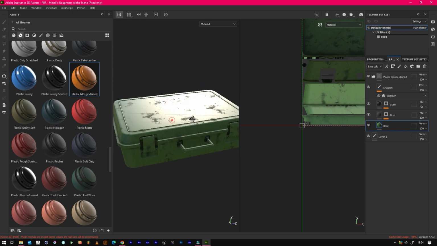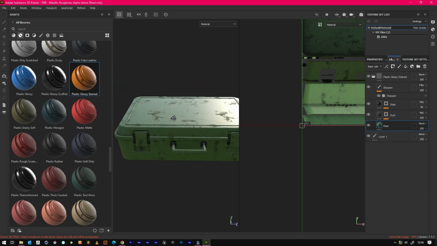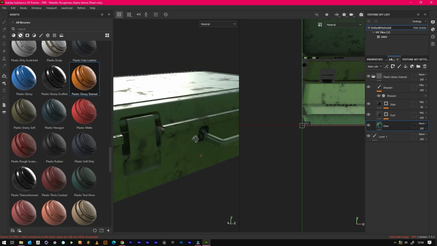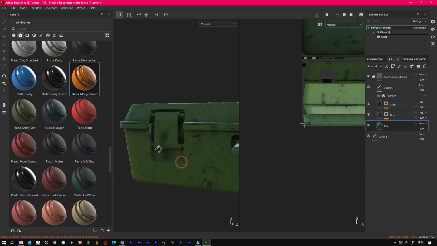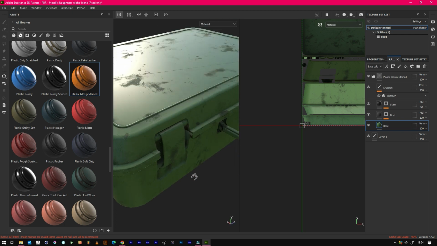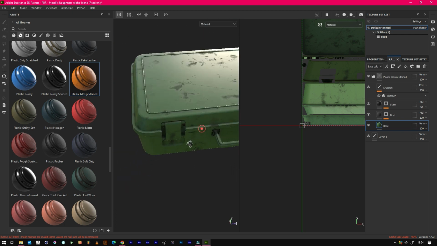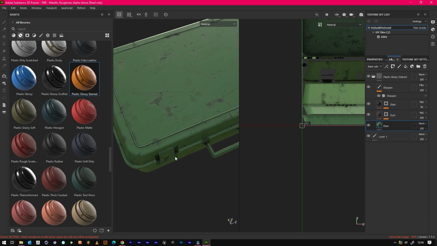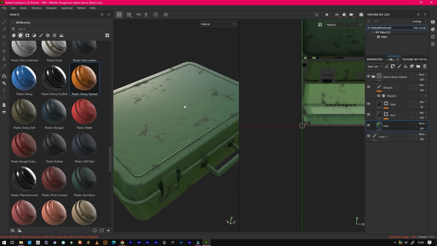And there we have a nice looking box. So quicker than Octane, just getting something that looks good. And well, it looks better because there's a grunge map and stuff as well, but we could have done that.